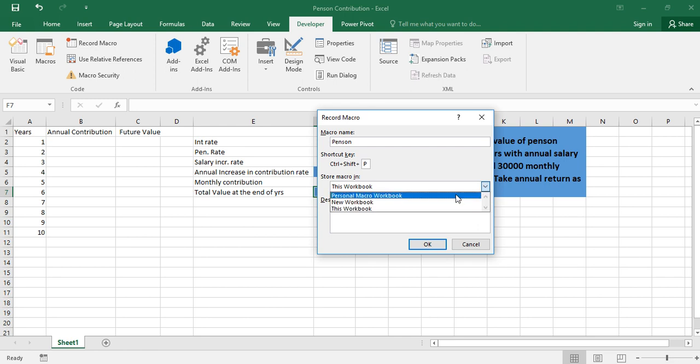This personal macro workbook means that if I send it to you, you won't be able to work on this workbook. It will only work on my system. This is new workbook. If I open new workbook, this will work on it. But if I use this workbook, it can only work on this workbook.